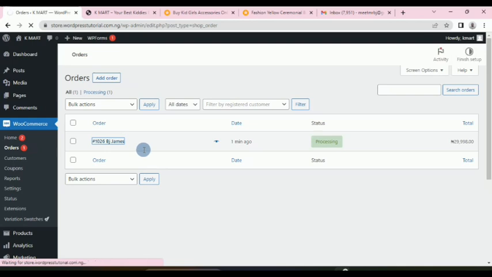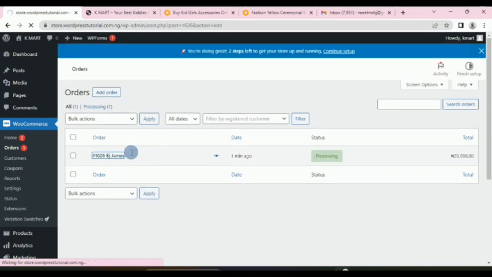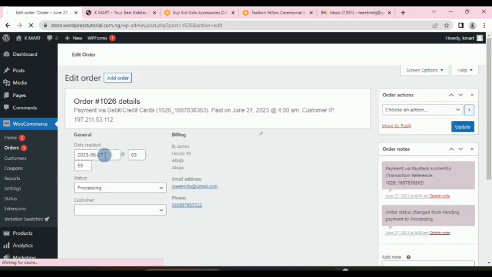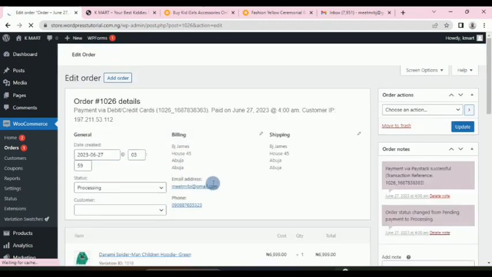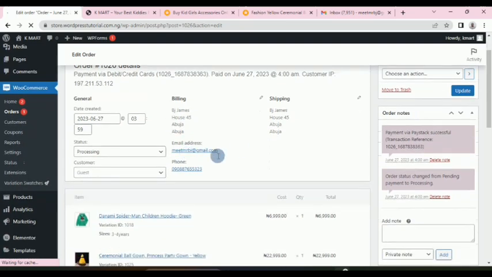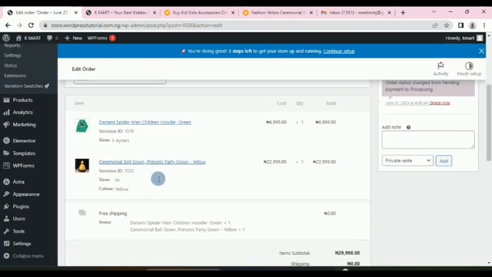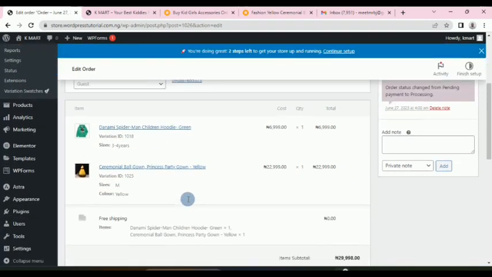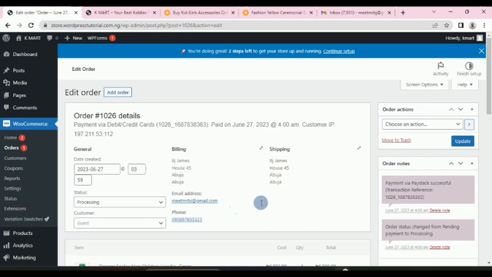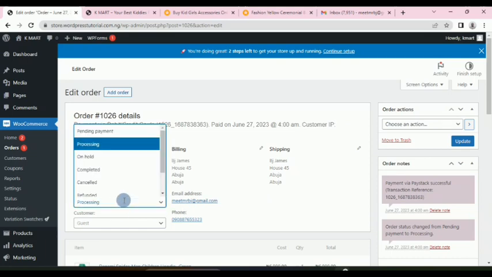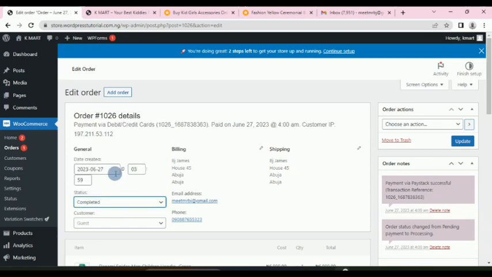That is how to fulfill the order now. Click on the name here and the invoice number, so you see the person's details, and then you can now communicate with them, send their order and other things. You can see everything they bought here. So once you have finished processing this and the person has gotten their goods, then you can come here and say completed and then update.